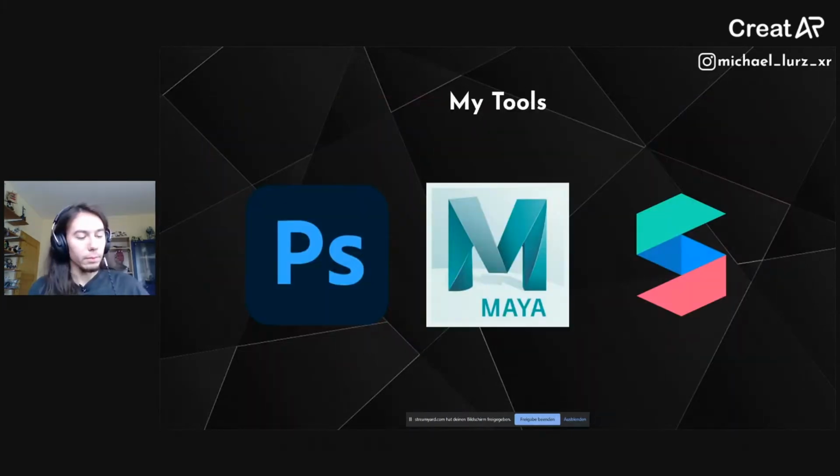So in order to create, I have three main tools. I have Photoshop for everything that is 2D, like all the textures and materials. Then I have Maya for everything that is 3D, so the 3D assets and the 3D animations. Everything that I create in both these programs, I put into Spark AR. And like this, I create my filters.